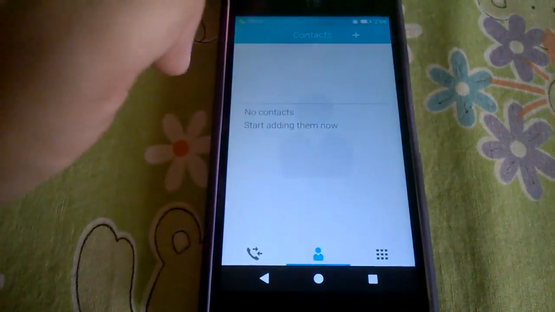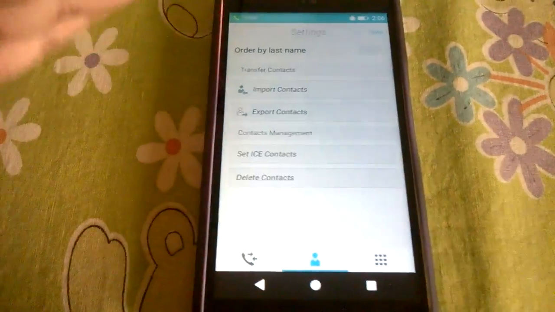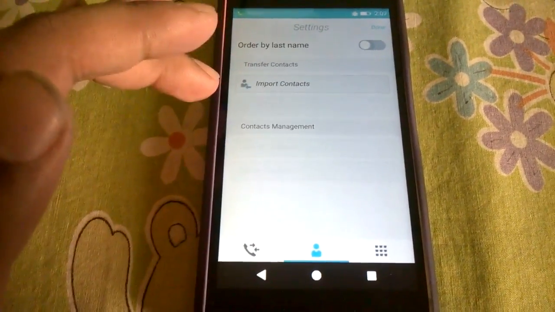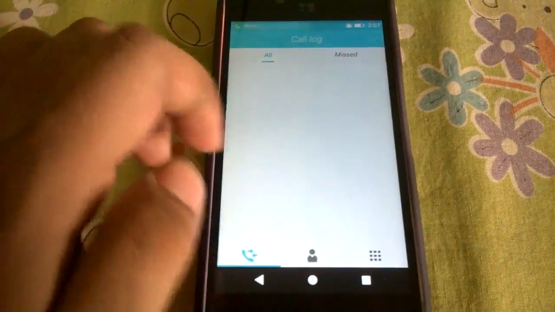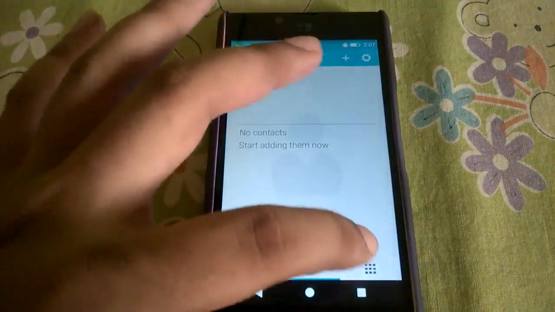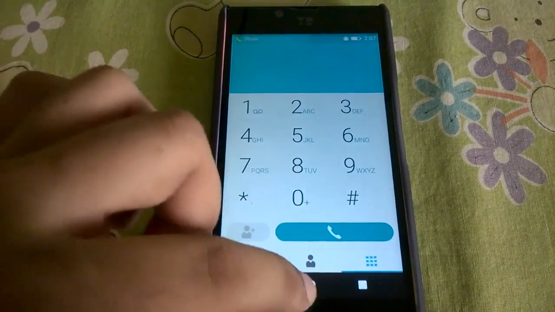We'll just check out the settings over here. And as you can see, it's pretty basic. It lets you do the simplest of stuff. And I'll just go back, and this will be your call log. So that's pretty much from the dialer itself.